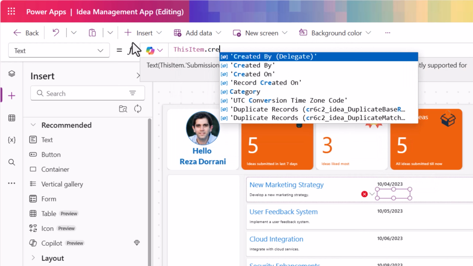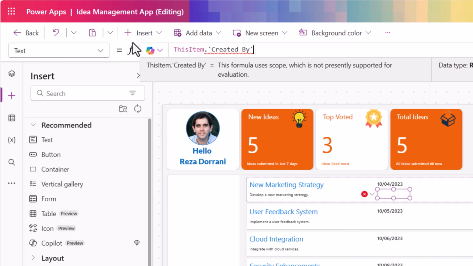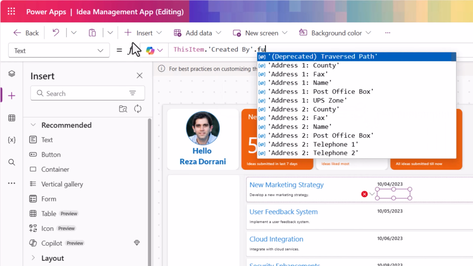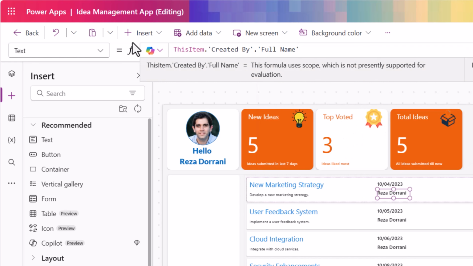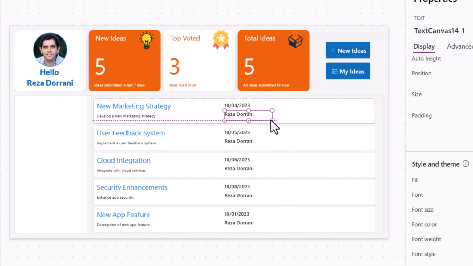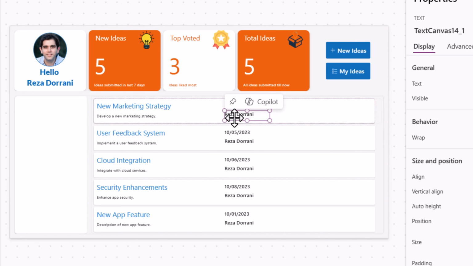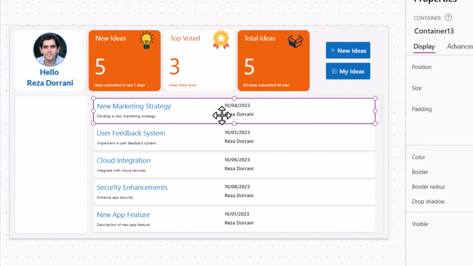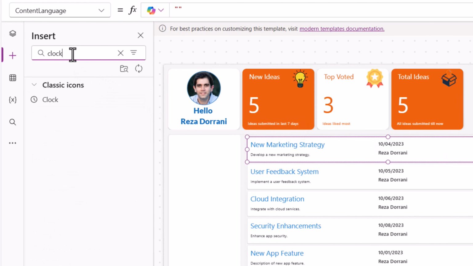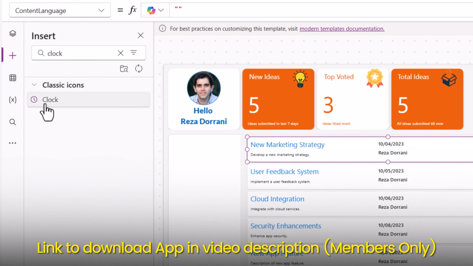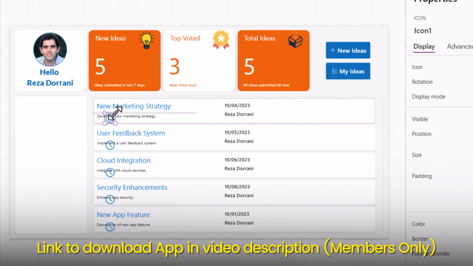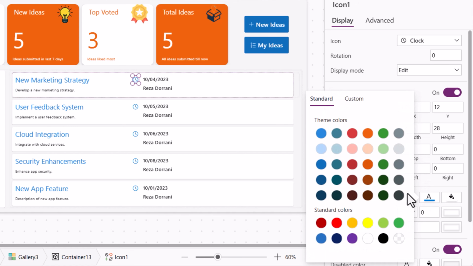So this item dot created by dot get the full name of that user. For the date and the user, I would like to show icons right next to it. Select the container. There is a classic icon called clock. I'll select that, reduce its width, and place it right next to the date. Can also change its color.